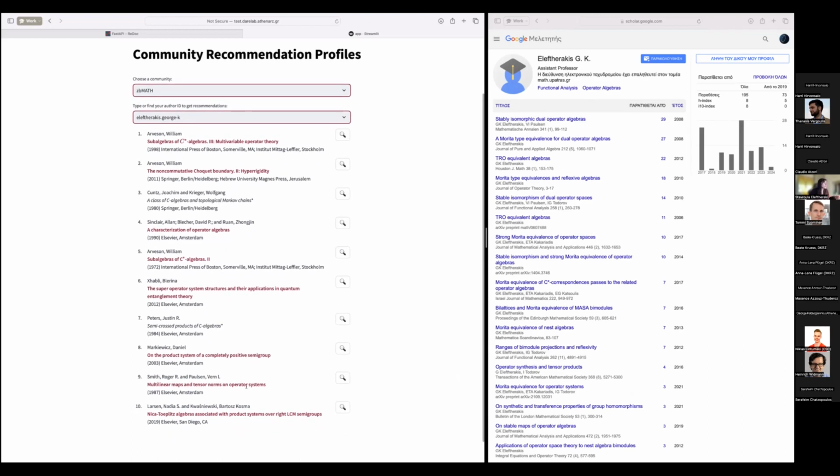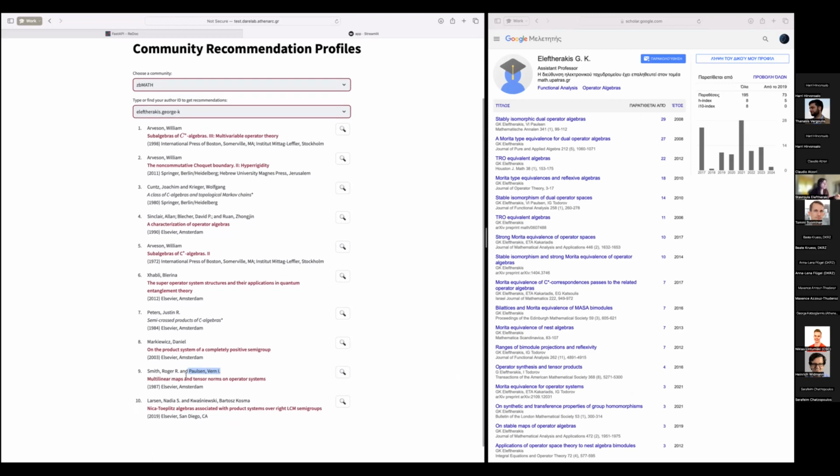Another thing is that if you see over here in the 9th recommendation, it is recommended the publication of Paulsen, one of the authors, and you can also see that the most cited publication of this individual over here is with Paulsen. So the recommendations are relevant based on the history of Eleftherakis George.